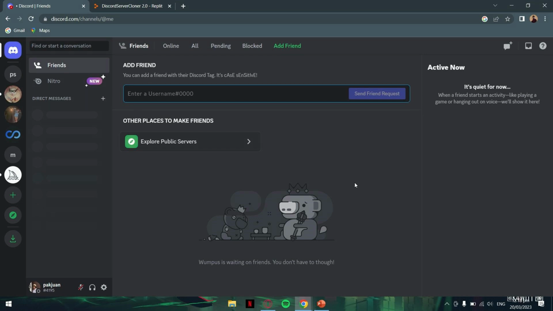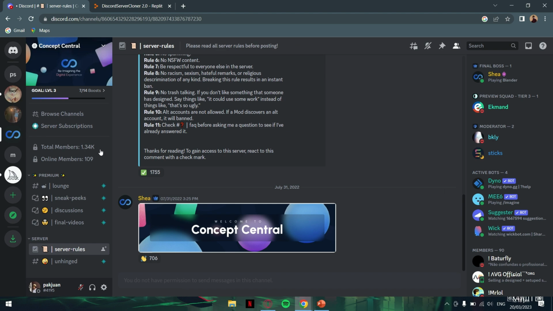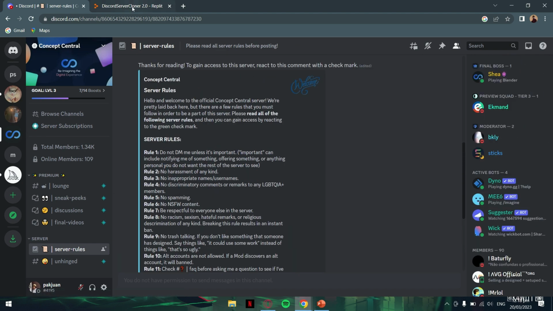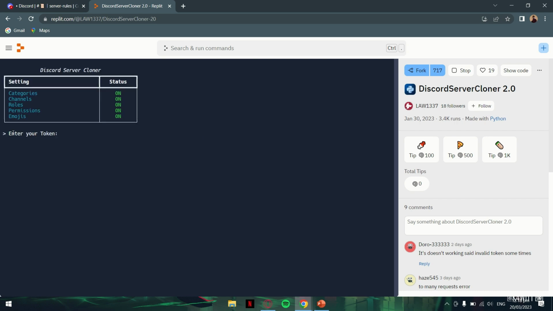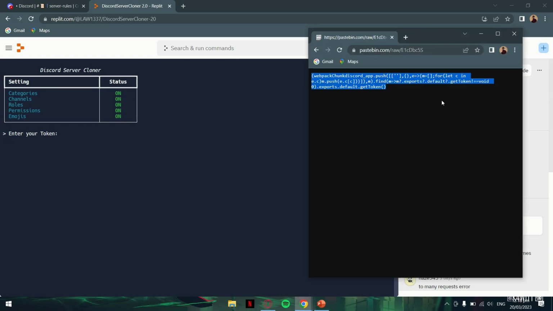First, open up your account and then choose the server you want to copy. Next, in a new tab, go to the Replit project and run it. After that, the server will ask for a token. So what you're going to do is go get your Discord token. To get that, you need a script or code.